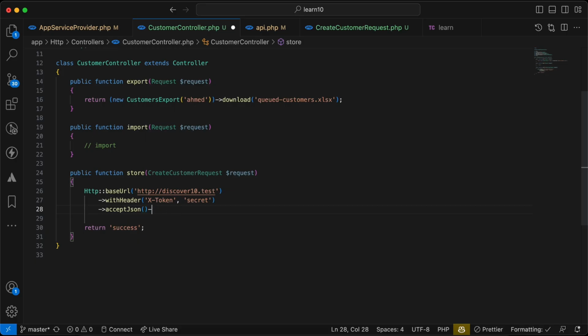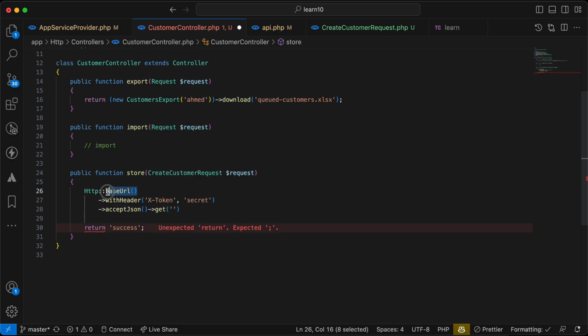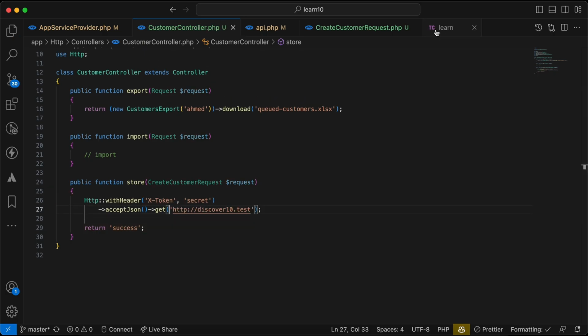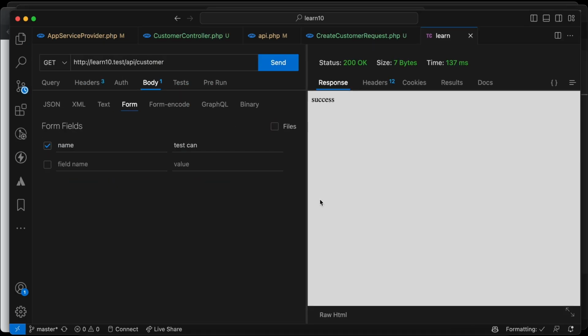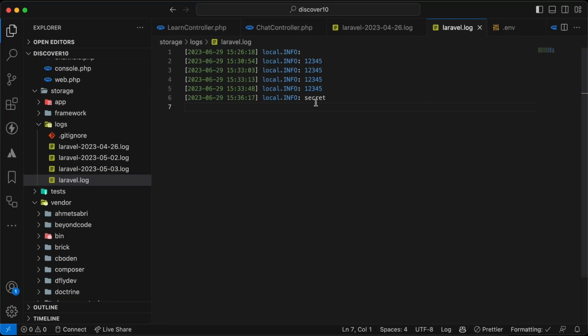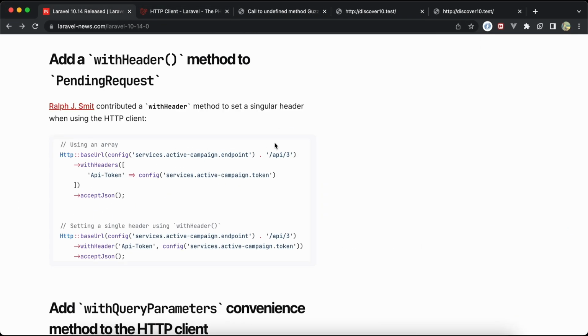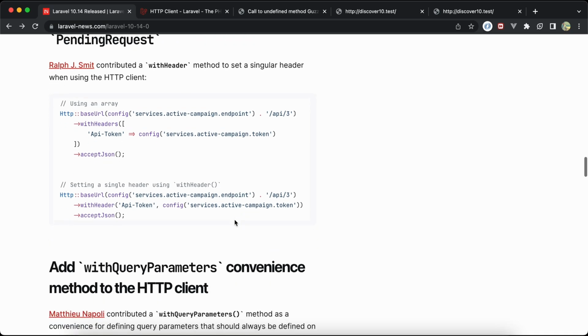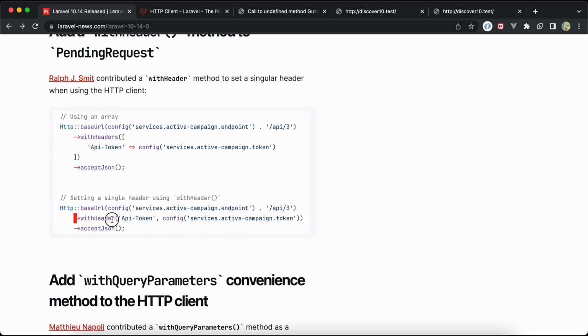And I will set actually the get method here instead of the base URL. I will remove it again here. Now let's try again and open it, and as you can see, the new value is secret, right? So here is the new method called withHeader for setting one header, or a single header, instead of using an array, right?